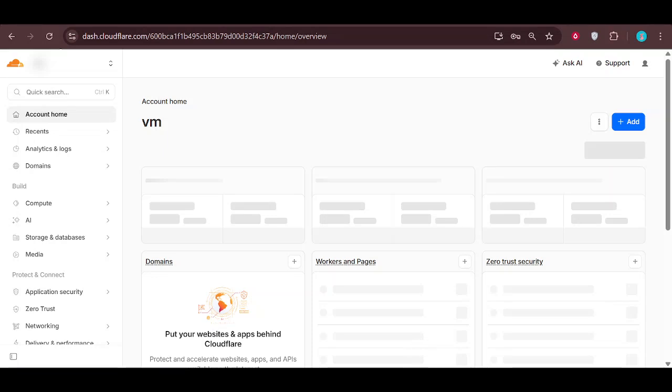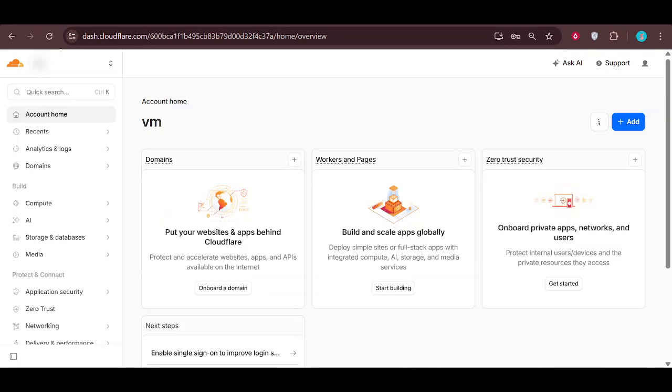In this video, I'll guide you through how to invite a user to your Cloudflare account. By the end, you'll know exactly where to click, what options to look for, and how to send invitations to one or more people in just a few moments. Let's start from the very beginning at the Cloudflare dashboard.